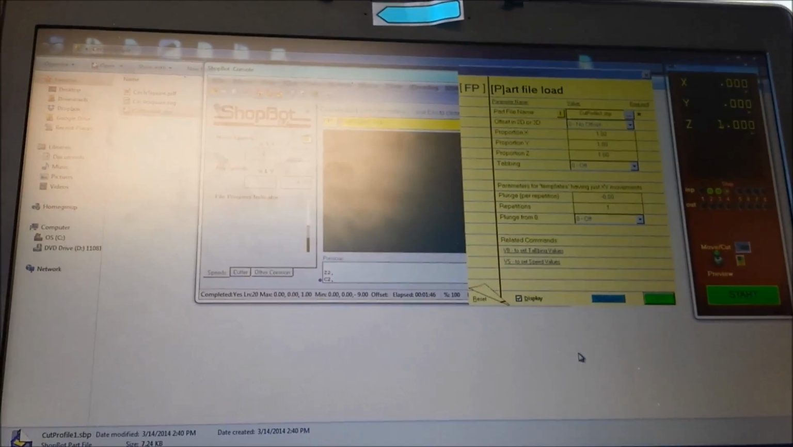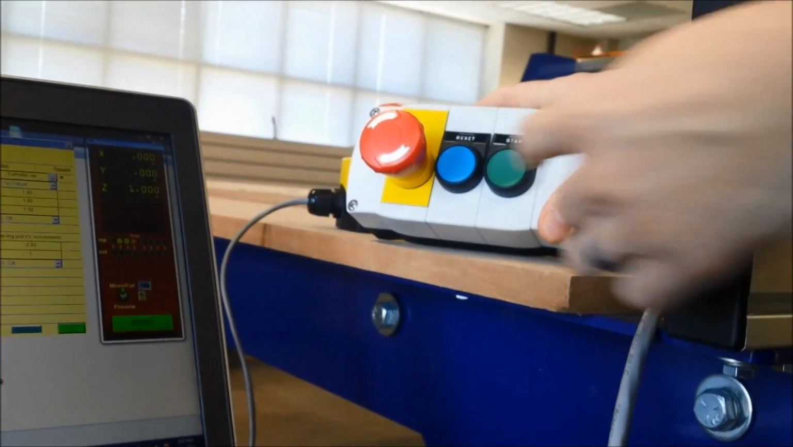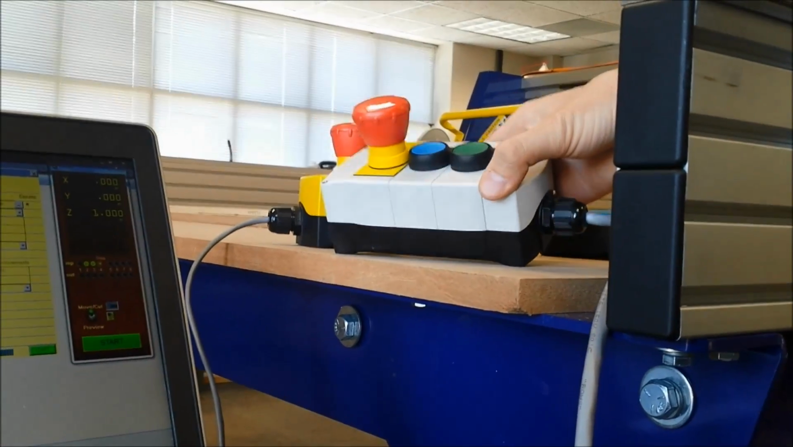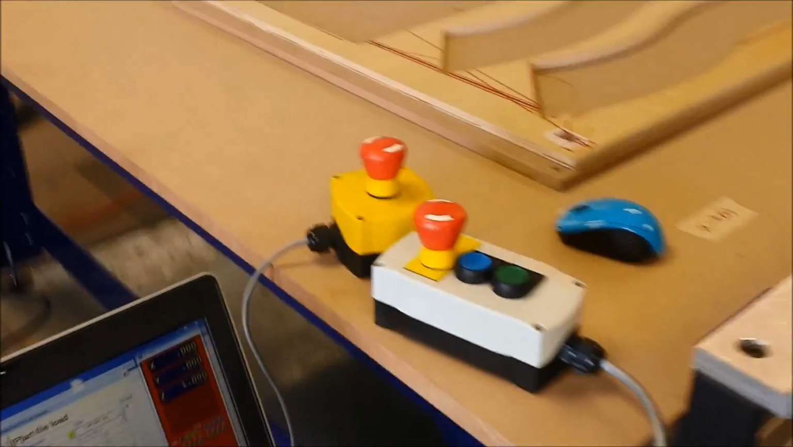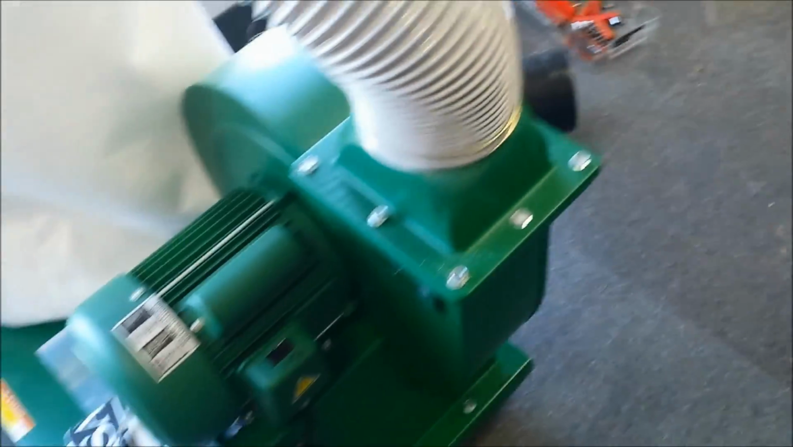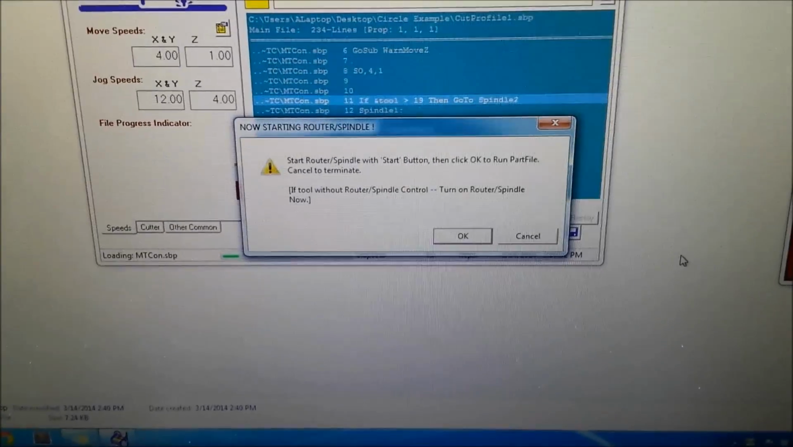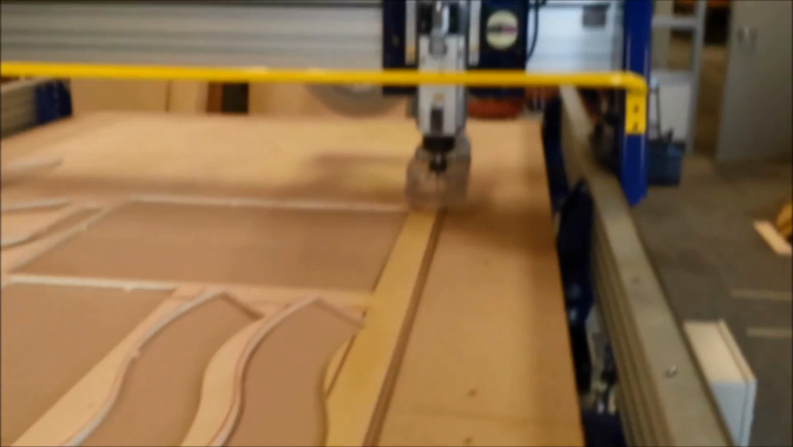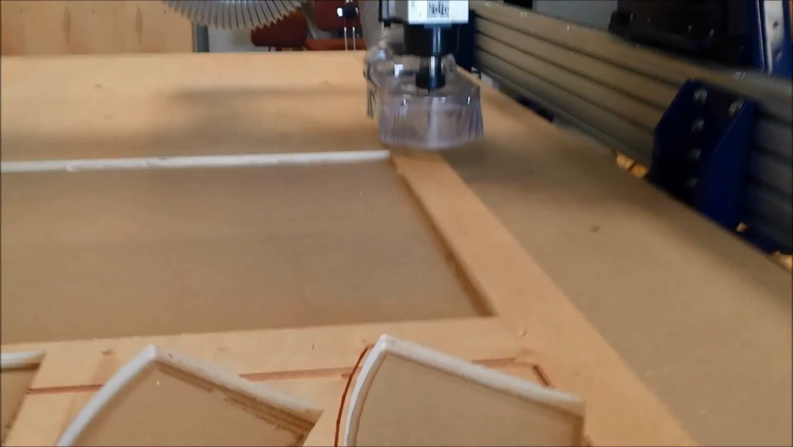And it will tell us to push the Start button on our controller here. And that will start the spindle. And then click OK. And it will then begin cutting. So let's go through that process really quickly. We turn on our dust collection. We click Start. And it tells us to turn on the spindle. So we push the Start button. Now the spindle is spinning.